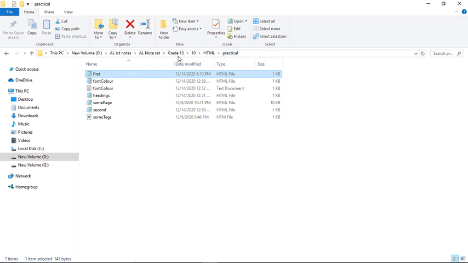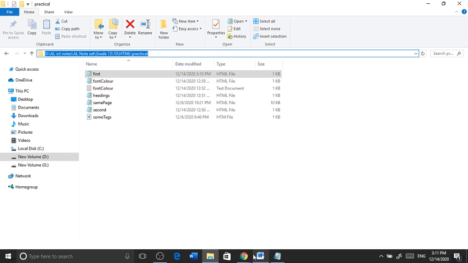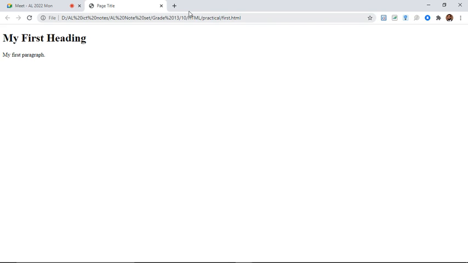Under that I have used first. So I am clicking here. When I click, you can see the folder, the directories that I have: D drive, A level ICT notes, backslash notes, backslash grade, practical, first.html. So the same thing is here. So it has taken the path where you have stored 10, HTML, practical, first.html.